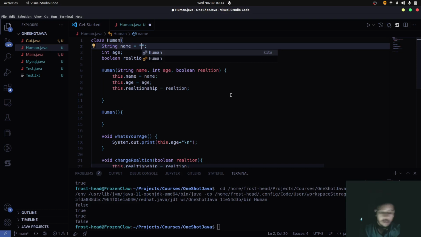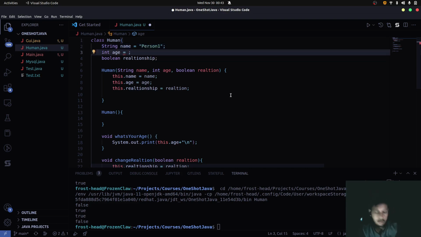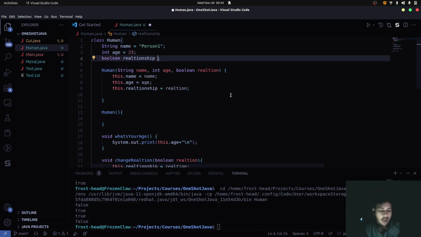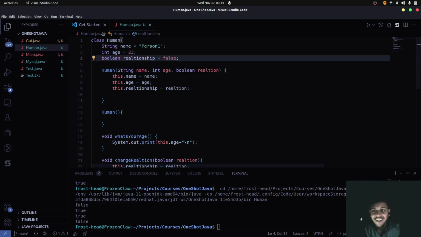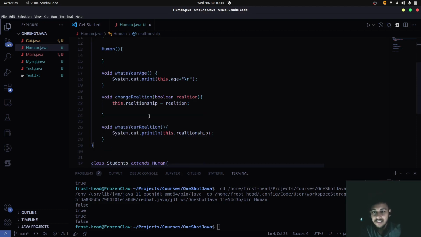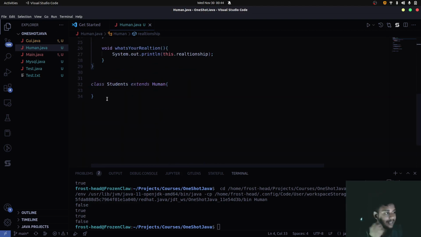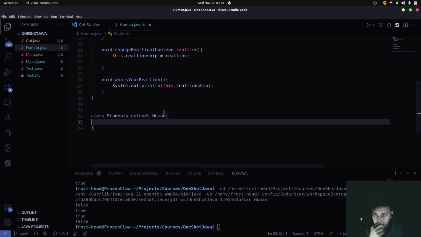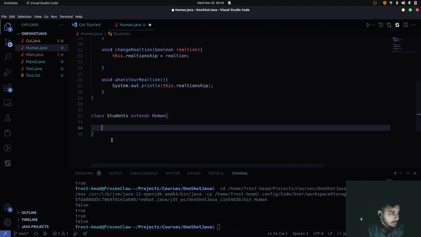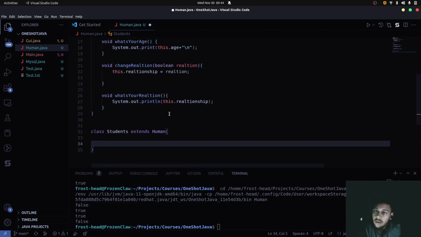The default values are person one, and his age, let's make him 23. And yeah, let's make him happy. So by default the values are going to be this. Student is inheriting from this guy, person one and all. Now this student has all the features from human. These students will have all the features from human.